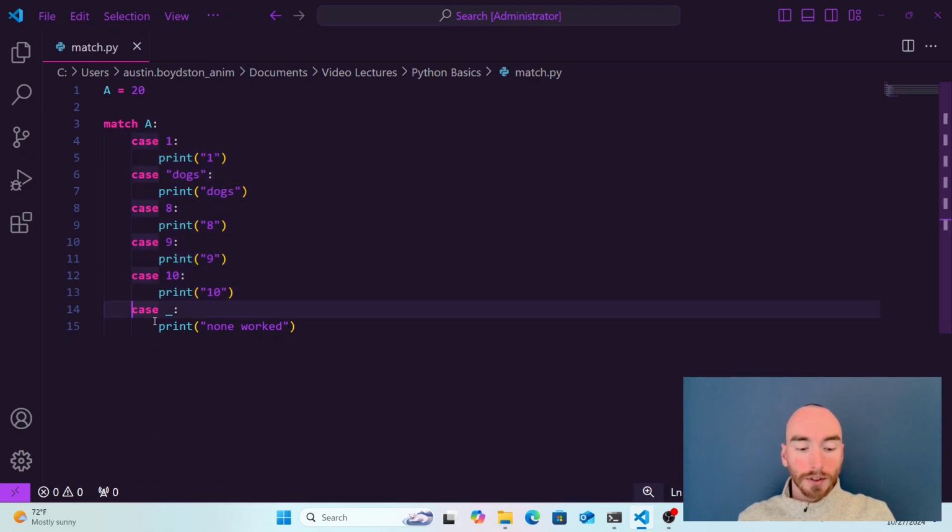Because this is all if and elifs happening here, essentially. And this last one is else. A is equal to 20, therefore none of these are going to work because it's checking for 1, dogs, 8, 9, and 10. But our else here, this underscore, this is saying if none of those work, do this instead. And that's why we got none worked printed out.